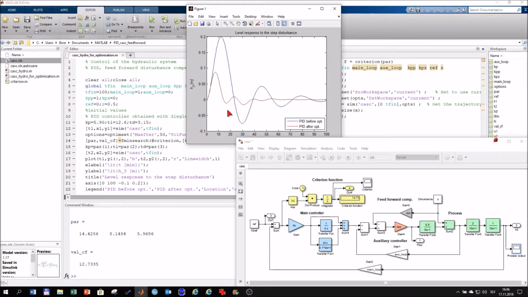And these are the results of the disturbance rejection mode. The blue curve is the curve with initial values of parameters, which were, as we know, obtained with Ziegler-Nichols tuning rules, but the red curve is the curve when we used the parameters with computer optimization. And of course, again, the big difference can be noticed.